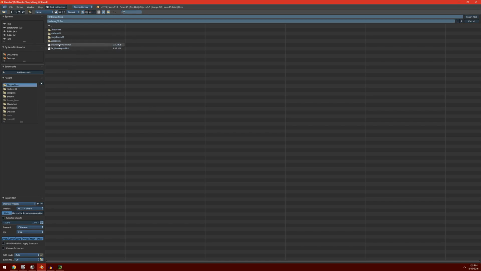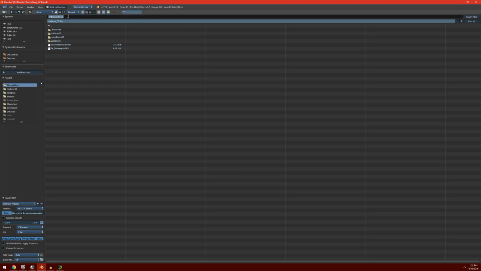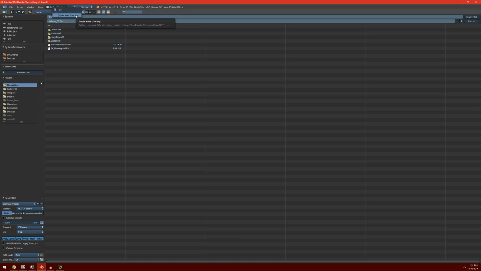so I can put all of our hallway materials into that folder. So at the top with the location and the file path, I'm going to type in the name of a new directory and hit enter, and it's going to ask me if we want to create a new directory. I'm going to click on create new directory.